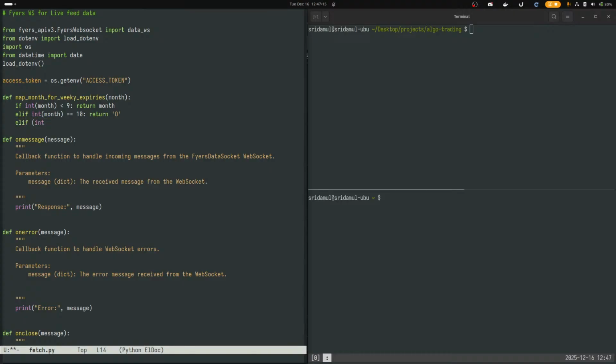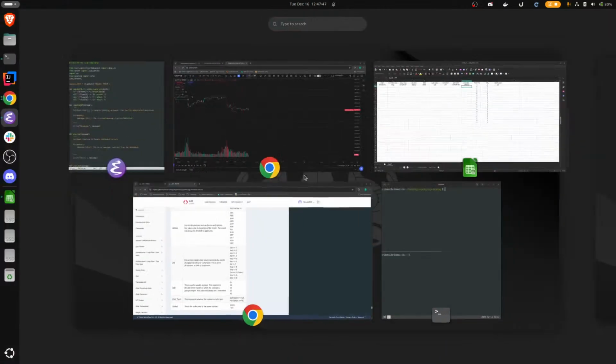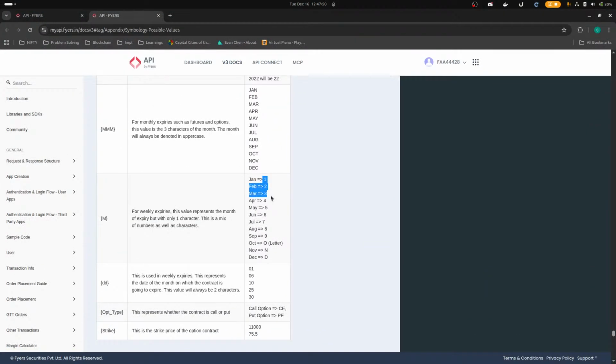So if this is the one, then if int of month equals 11, I'll just return N, and the last thing is L. If int of the month equals 12, then I'll just return December. So yeah, that's the whole thing. But actually, that will be okay. What is this? It should be of 1 to 9, right?